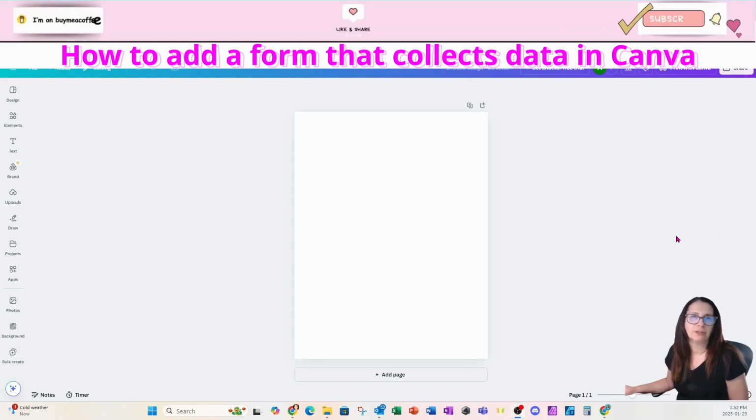Welcome back, friends. In today's session, we're going to learn how to create a form in Canva that collects data. Yeah, you heard me right.